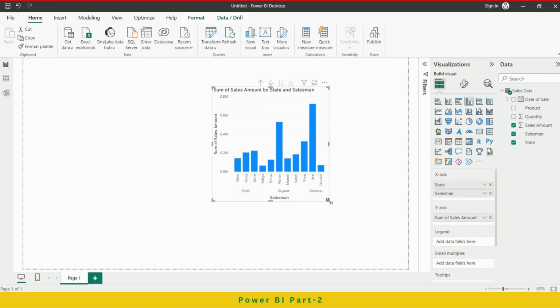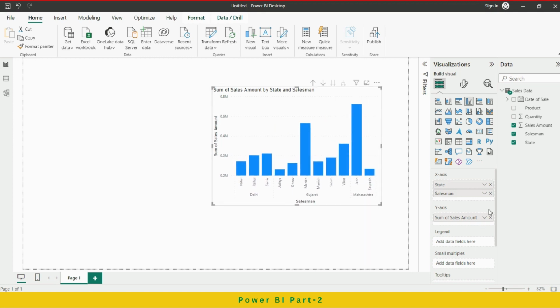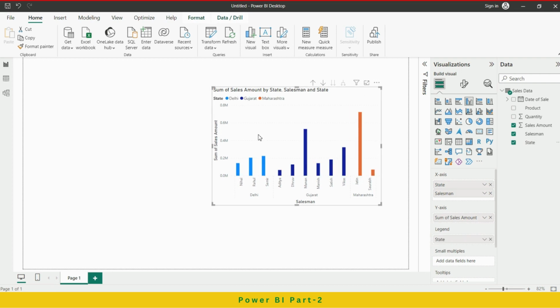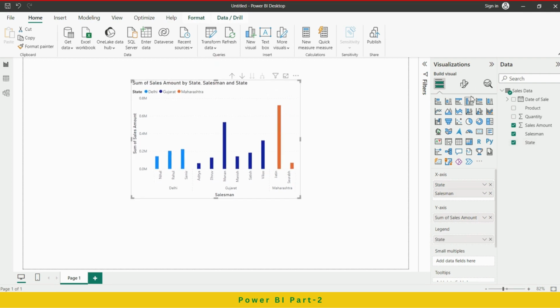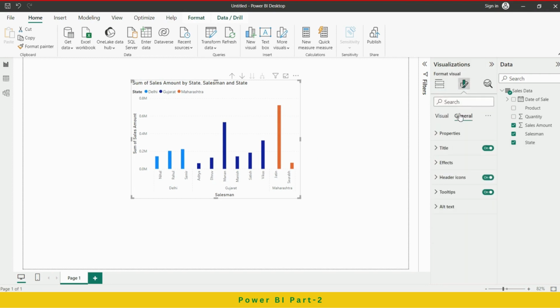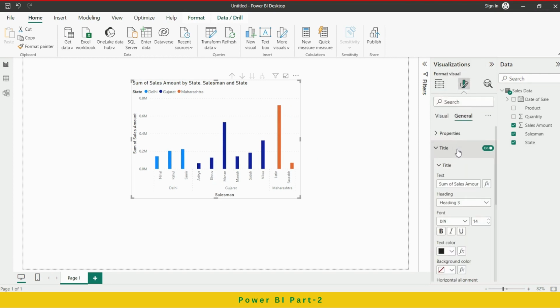Okay, now I want different colors for different states, so I can drag the state to legend, so I can see it in different colors. And after that, only formatting. Go to formatting. In formatting, in general, you can see title, so you can change the title like I am just removing sum of, so sales amount by state, salesman and state. Okay, I am just removing the state afterwards, state and salesman.